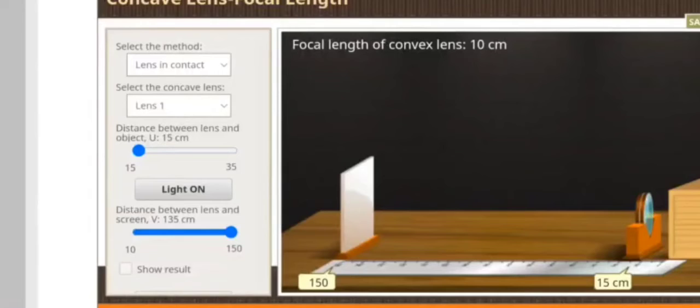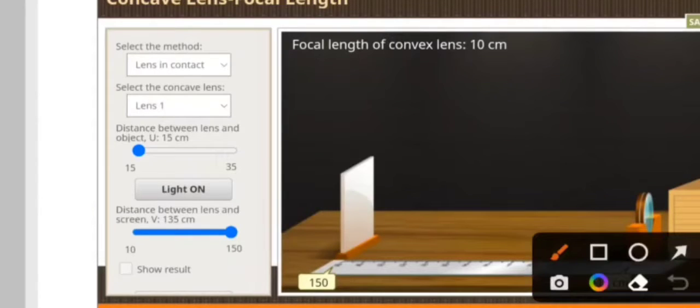So students, this is now our online lab. After clicking on simulator, that will open here. In this one, again, you can see first this is our screen on which we will see the image of the object that is kept here, and these are our lenses, two lenses, in which one is convex and one is concave lens.